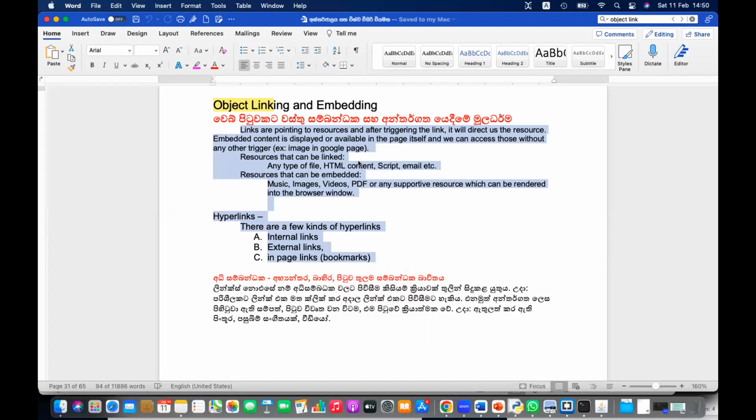So hyperlinks. Hyperlinks are in 3 types. Hyperlinks can be external, internal, and it can be page links within the page. External, internal, and within the page. We have already discussed about external links. It's easy. External links is basically copying and pasting.